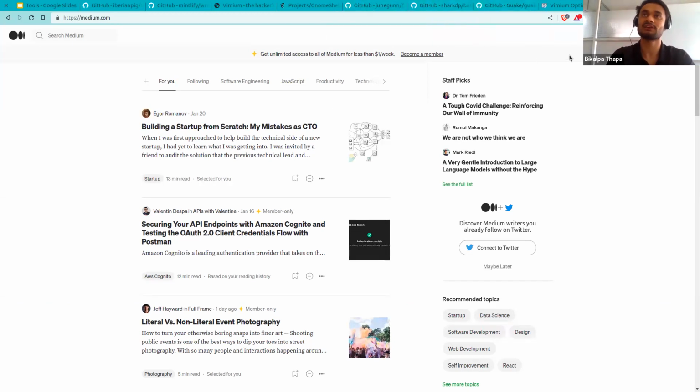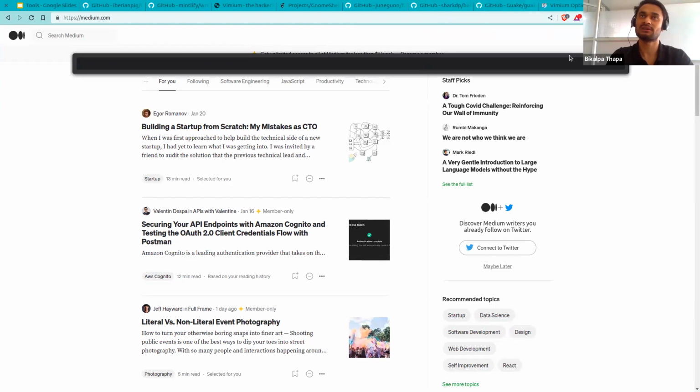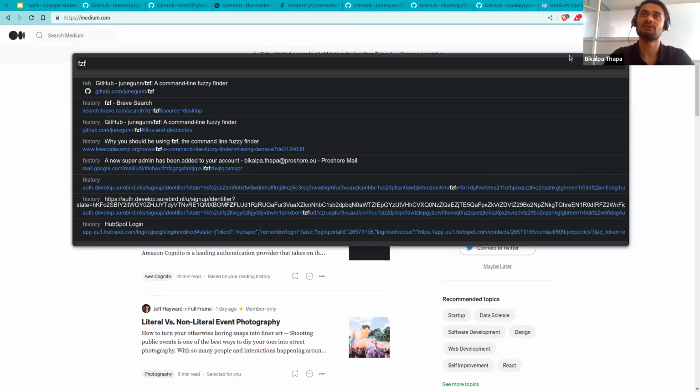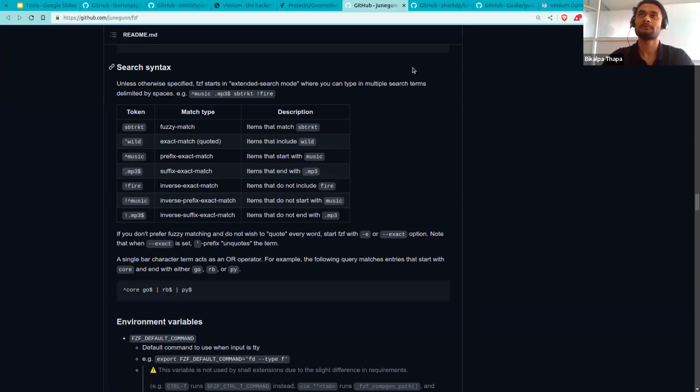But with Vimium, I can directly search for this by pressing O and typing FZF. It will jump directly and take me back to this tab. It is very helpful when you want to jump from one tab to another. And that is also helpful.